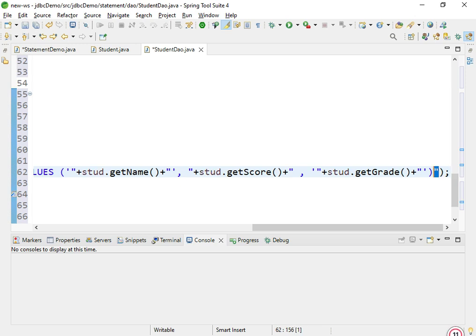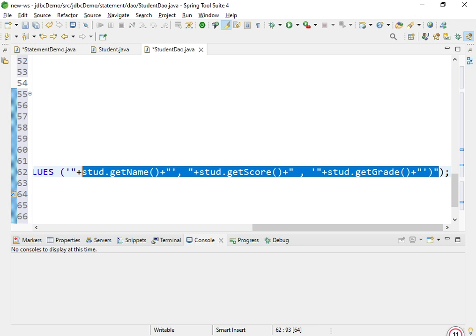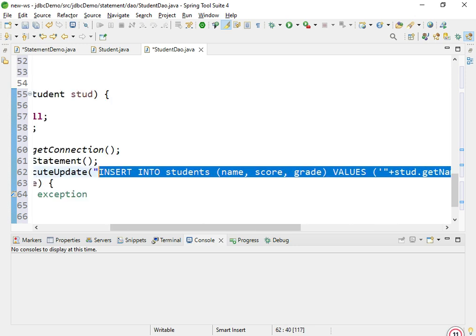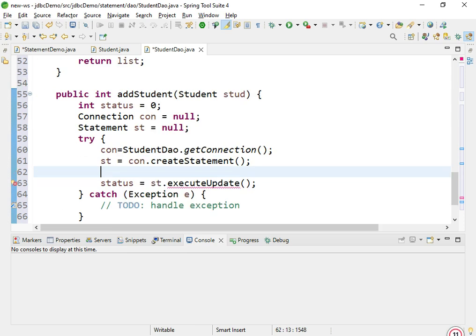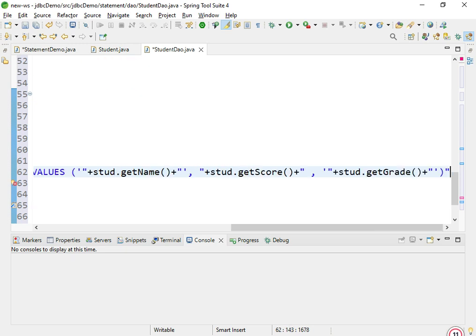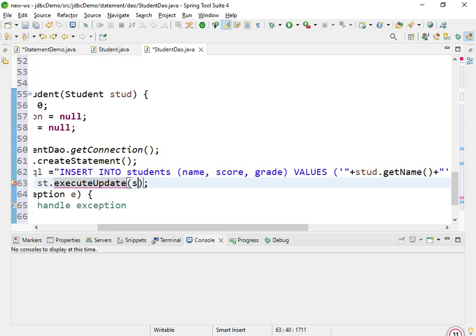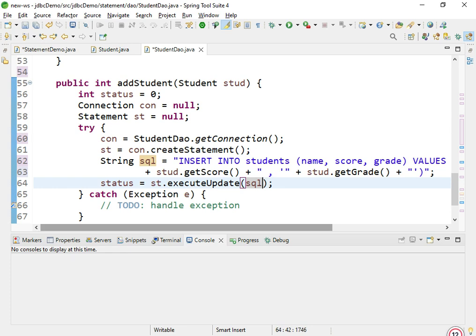Got the point? Now if it is a bit confusing, you can create this string outside, like String sql equals to this whole thing, then pass sql as an argument, okay? The thing will be more readable, right? But the ultimate thing is the same.